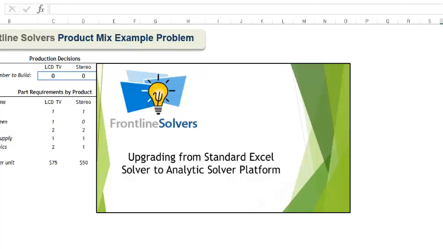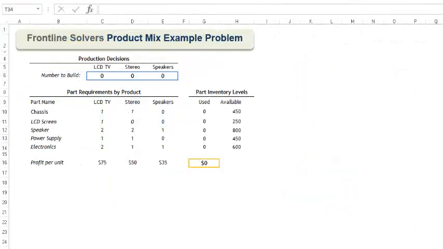Fortunately, we've designed our Premium Solver products to not only solve much larger and more complex models, but to also solve models created with the standard Excel solver as is, without any changes whatsoever to the model, the spreadsheet, or to any VBA code that might exist. To do so, simply open any existing solver model in Excel.